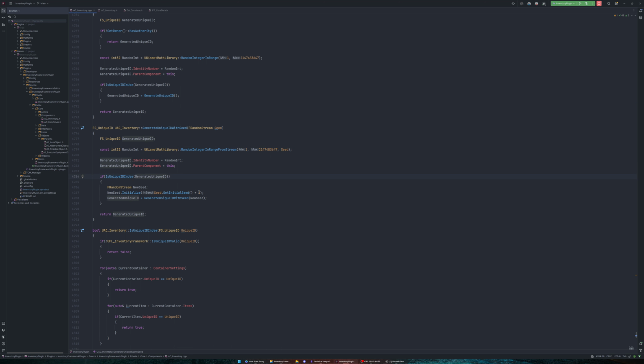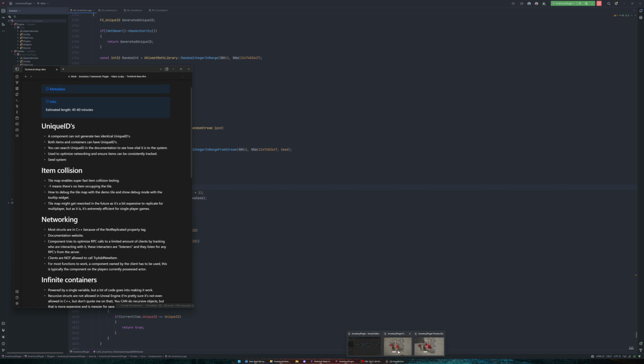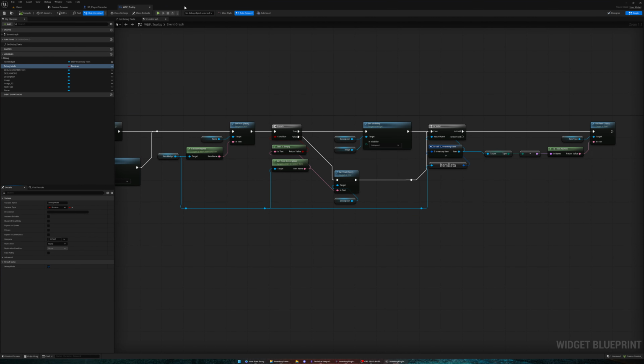The next topic is item collision. And to demonstrate this, I'm going to quickly just go into the demo tile.